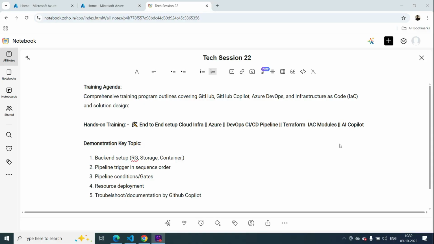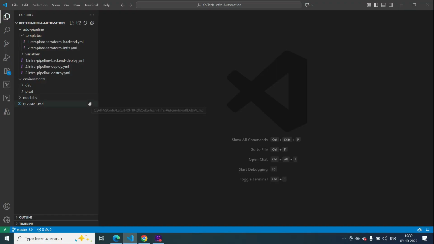Let's start, and move on first to VS Code. Then we'll go to the cloud side. So, as you know, we are following the same structure. The code side was already explained, right? So I hope you are already clear.